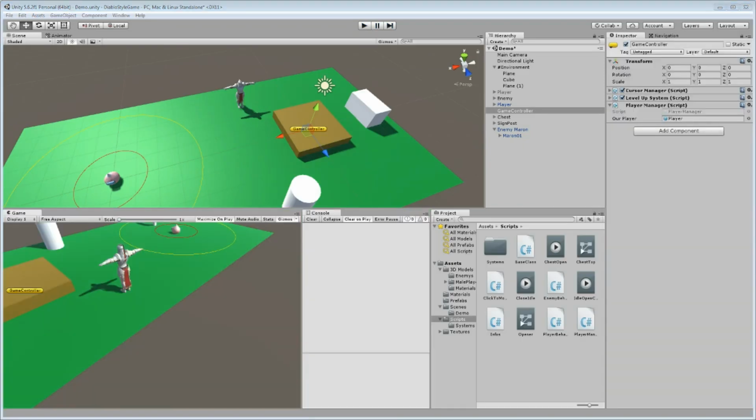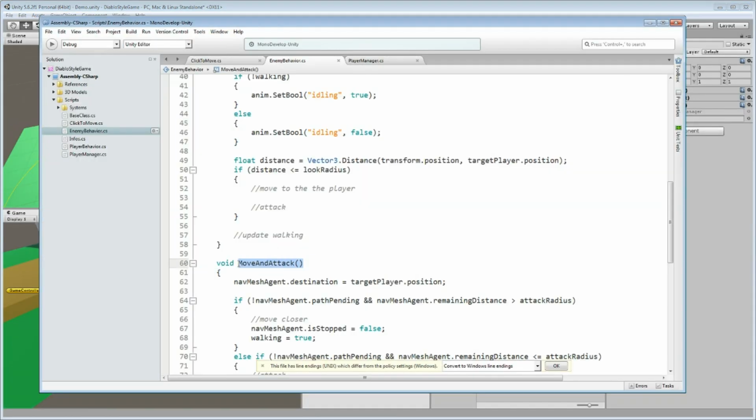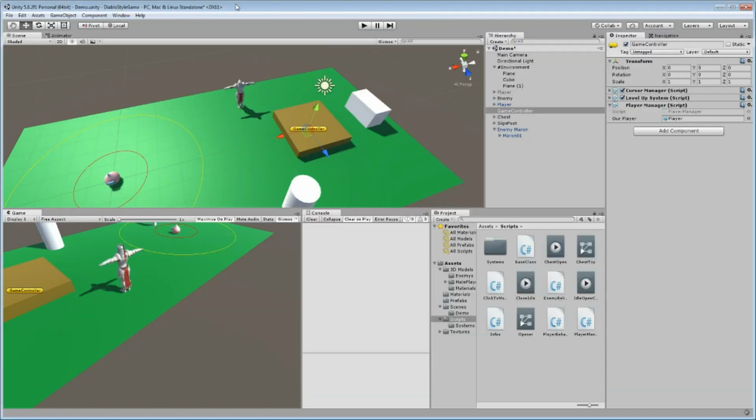And nothing is happening because we are not calling the MoveAttack function, which we actually have commented out. So if the distance is smaller or equal to the look radius, we're gonna call MoveAttack. Don't forget to save the script and return to Unity and test this out once again.